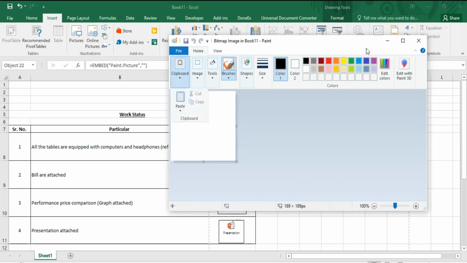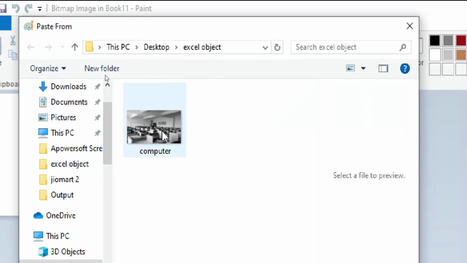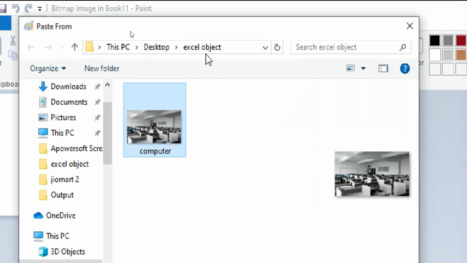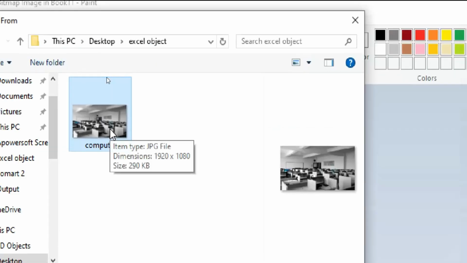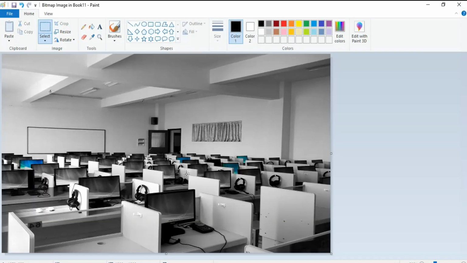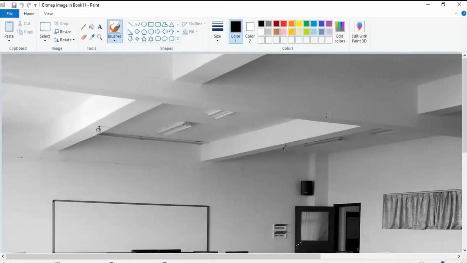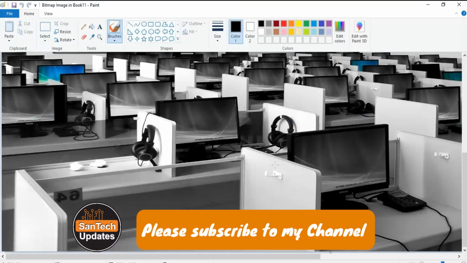So go to paste, click paste from, then we need to give the address of the picture, like it is on my desktop, Excel object. We will click on the image and select open. So it will insert in the bitmap image file, as you can see. Now we will close this paint file. So the object is added. Now we will double click on the icon and see the image. So we have successfully pasted the image.